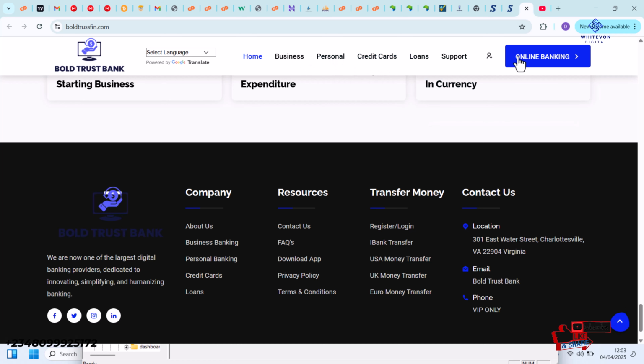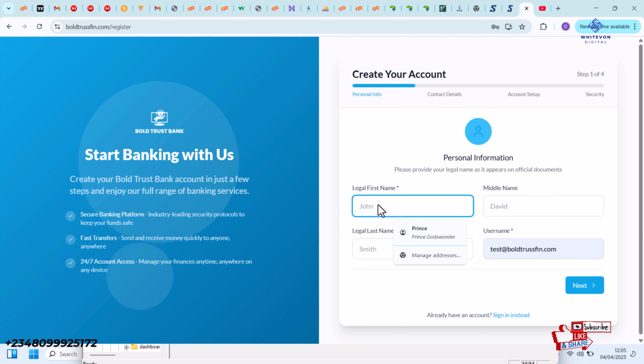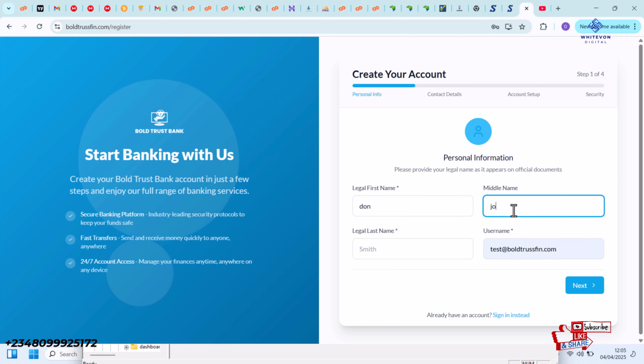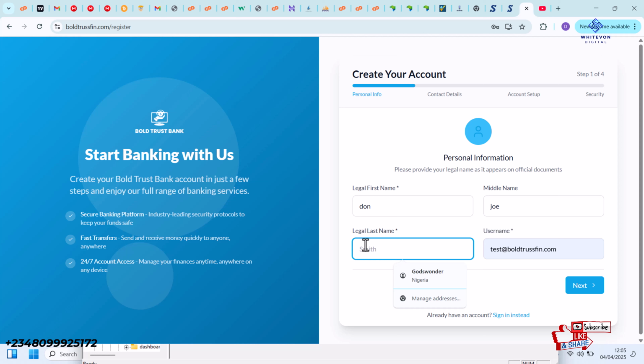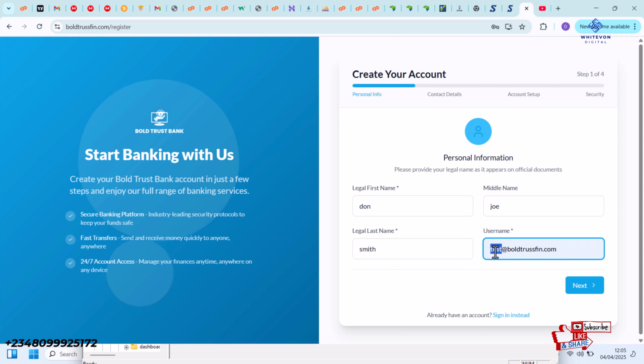Here it says not enrolled, create account. So I'm just going to show you guys how the create account interface looks. Right here we have first name, middle name, last name, username. I'll go ahead and fill in the required details. Just put Don Joe. Then I'm going to put last name Smith, right? Then right here I'm going to put a random email. Then I'll click next. So right here we have email address.